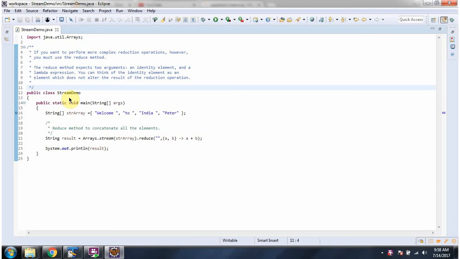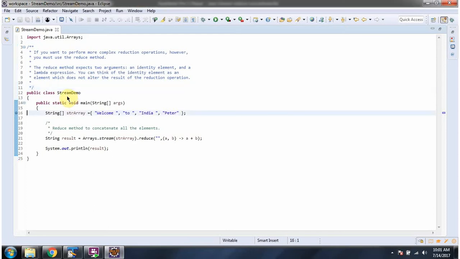Hi, in this video tutorial I will cover how to concatenate the elements using the reduce method. Here I have defined a class StreamDemo. I am running this program in debug mode.